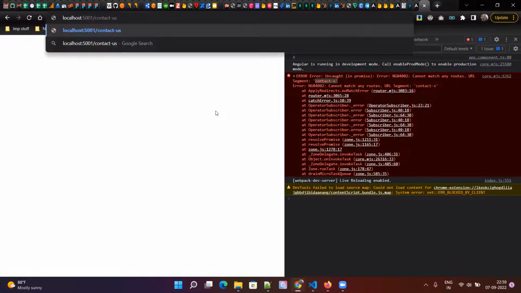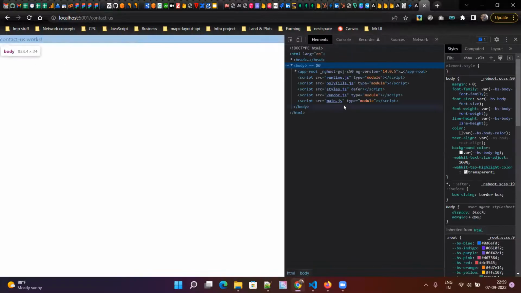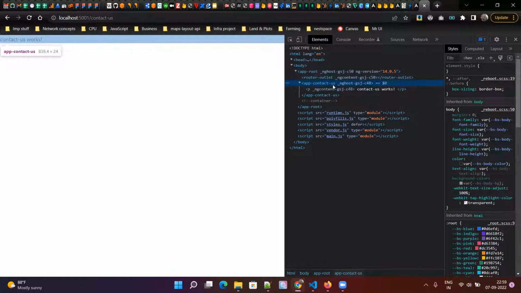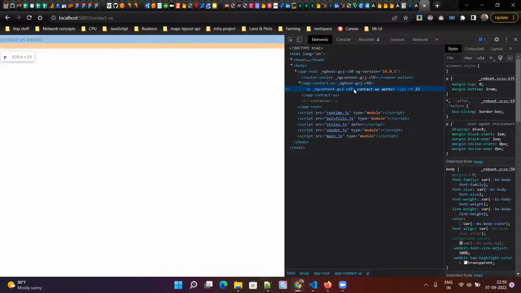Contact hyphen us. Okay, now it is showing the contact us box. But where was our home component? It went away. If you go to the elements section and expand this app root, in the app component, app root is the app component, right? In the app root component, it is showing the router outlet. Just below the router outlet, now it is showing the contact us component, and the component HTML inside the contact us component.